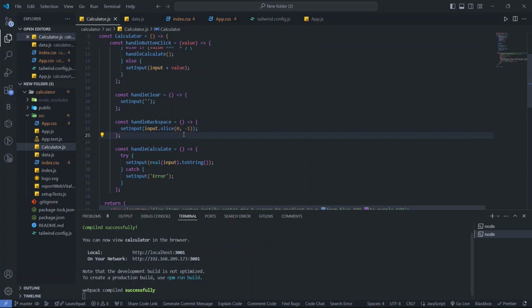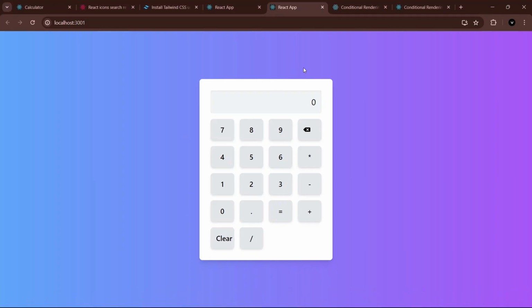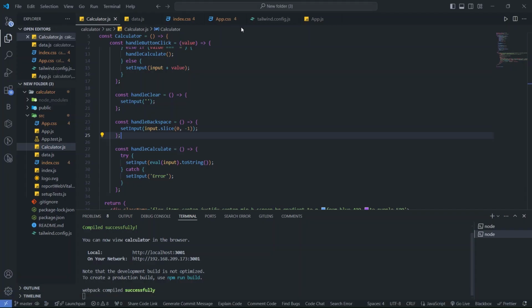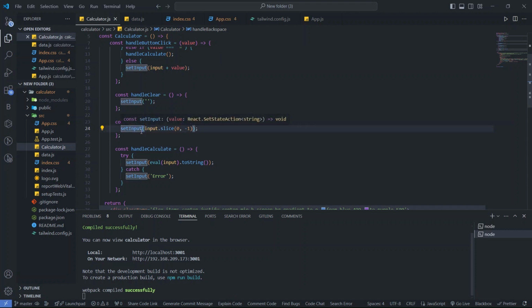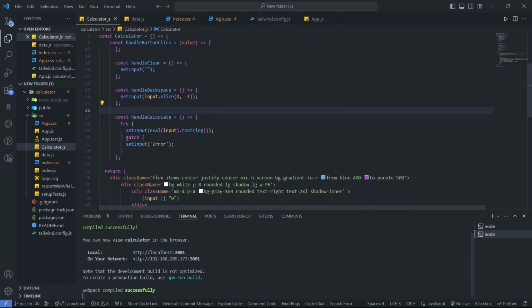And when you press backspace, it will slice one element. So what is the use of slice? You have seen that it will create a new array from the original array. That array will be displayed in our input box, and who will set that new array? The set input. The set input will fix the input box.